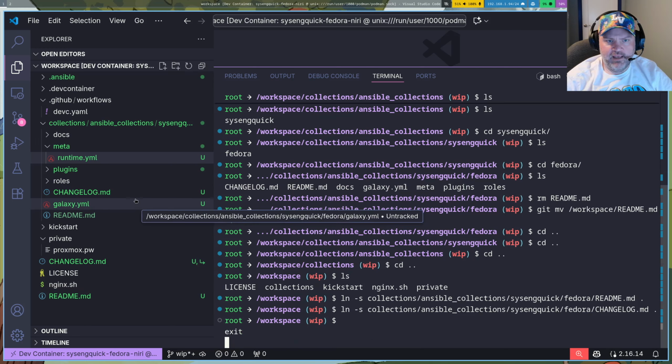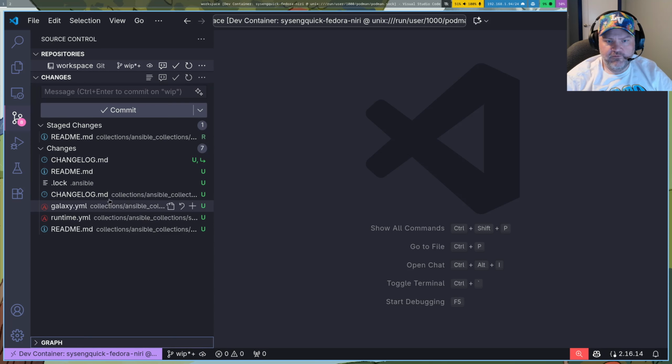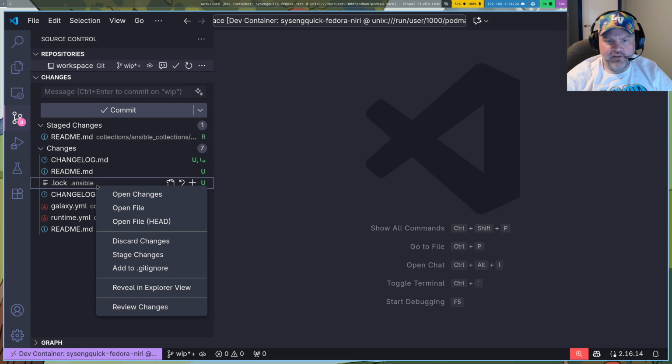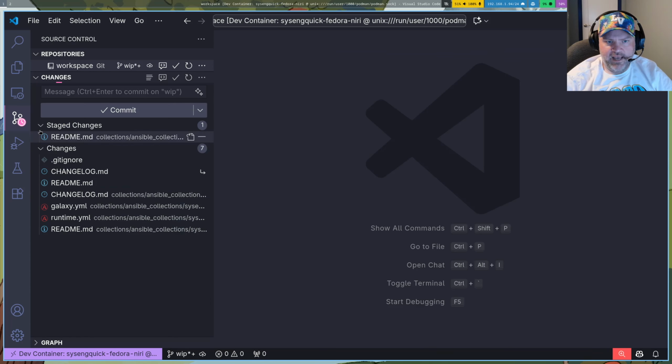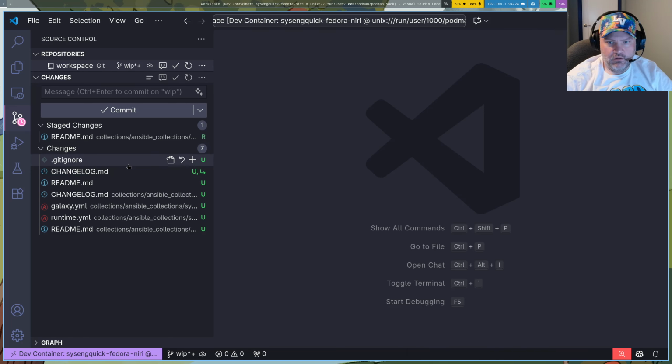I think everything else should be good here. Yeah, this looks fairly good. I want to add this to the .gitignore, so let's add that. And then let's fix .gitignore. It should be the entire ansible directory. Let's go ahead and do that.